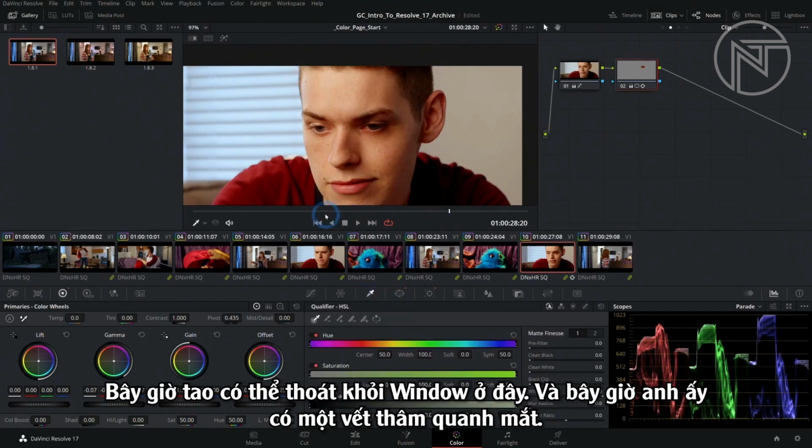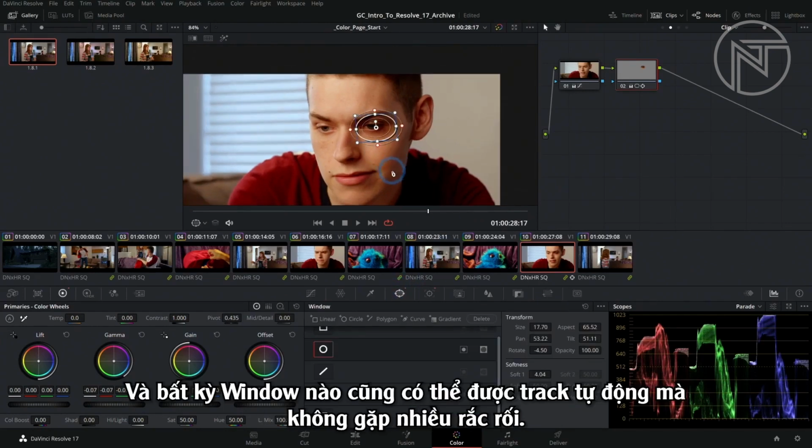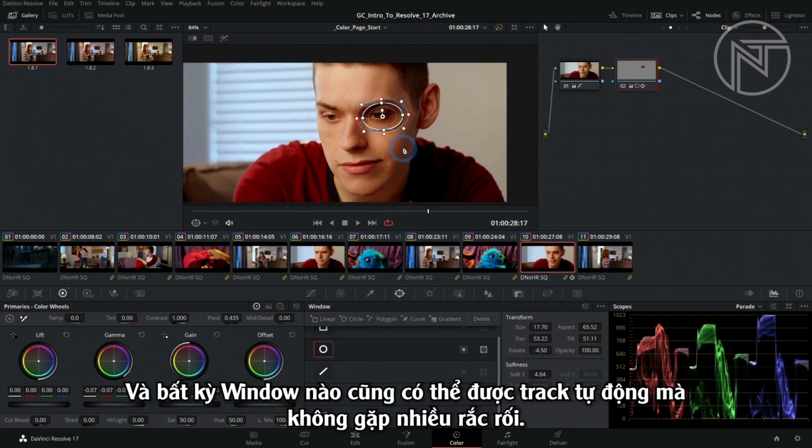So now I can come off of the window here and now he has a black eye. So windows are awesome, and any window can be tracked automatically with very little trouble. Pretty neat.